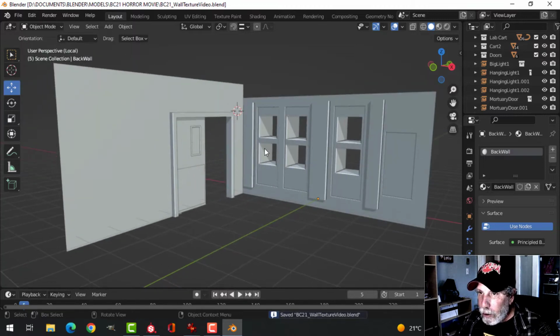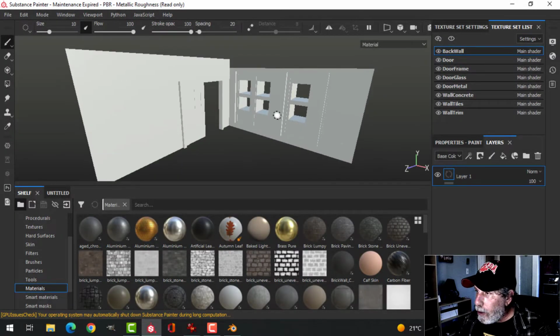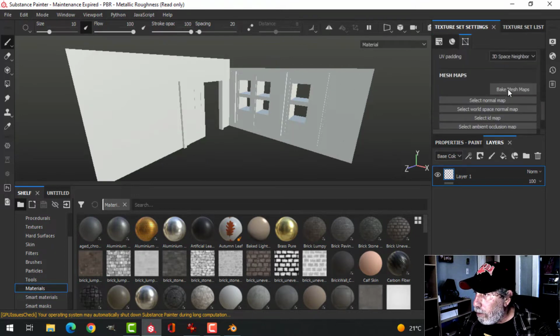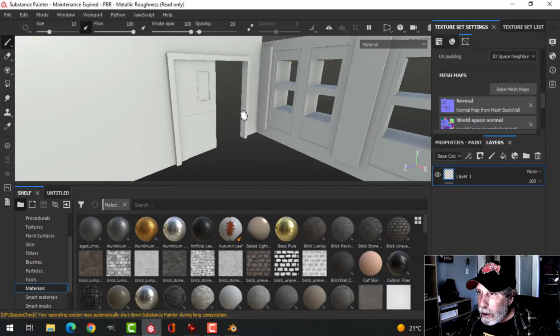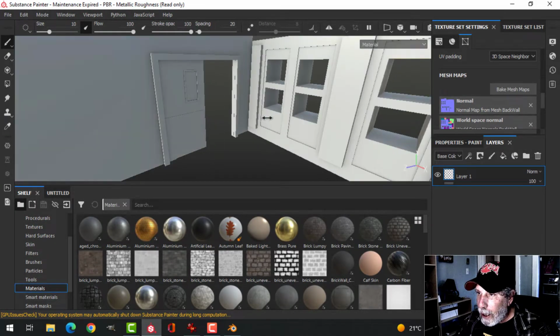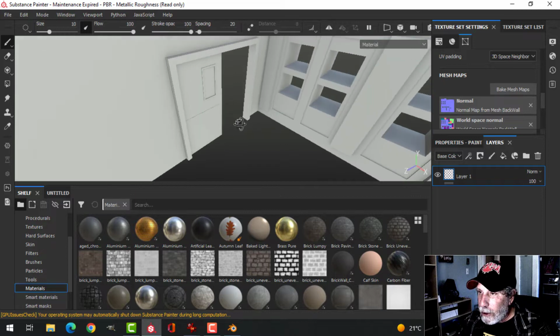All right, so I'm going to export this as an FBX and bring it into Substance Painter. Here we are in Substance Painter, and you can see my back wall and then my various materials that I created in Blender. All of these ones for this piece and just one material for this. The first thing we need to do is to bake the mesh maps. I'm going to do this at 2K, uncheck that, and bake them. All right, so the textures have been baked. It took about 1.5 minutes to do that, and we're going to get started.